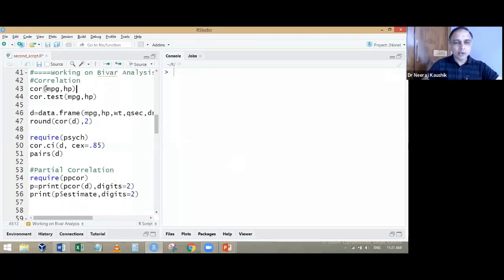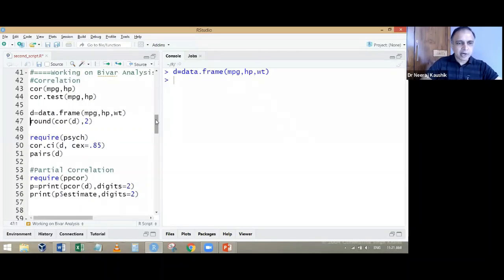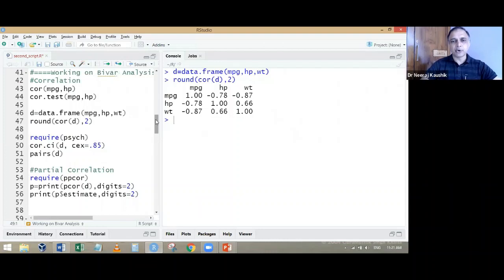So we have done cor. We have done cor.test, a little better. Cor.test will automatically check whether this R is equal to 0 or not. If you want to check for many variables, it's called a data frame. Let me do it for 3, for a reason. I will tell you. D is this. Round off is okay. Round off will put you up to 2 or 3.